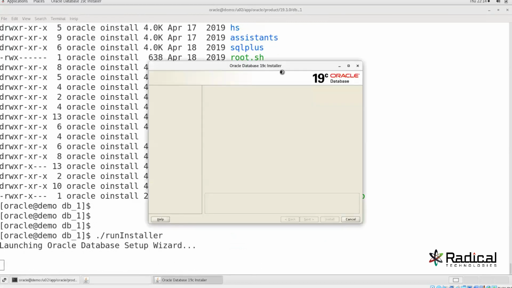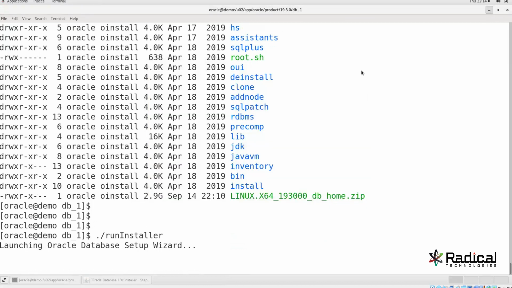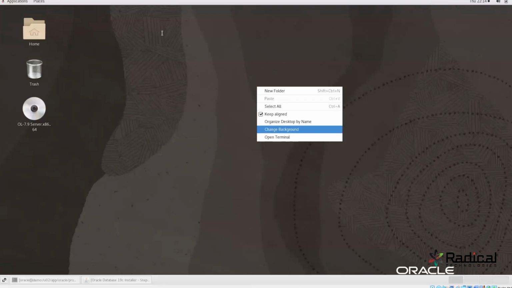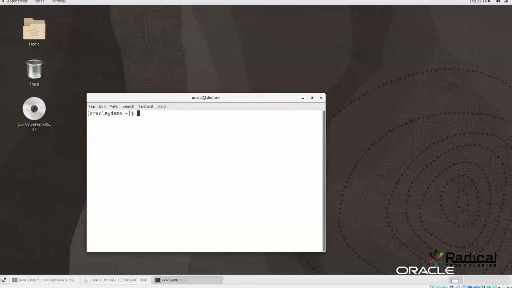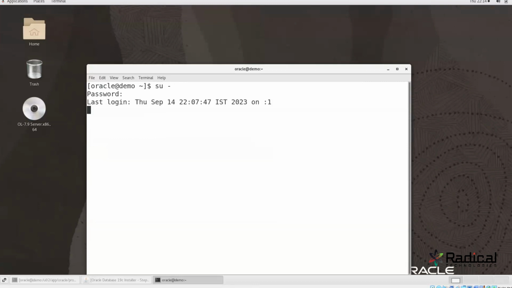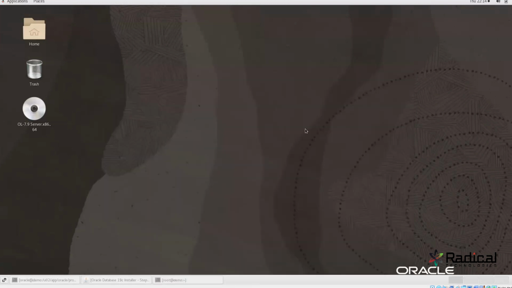If this pop-up doesn't work and you get display errors, what you need to do is log in as root user. Log in as root user, and execute xhost +. So access control disabled, and then it will work for you. This pop-up.